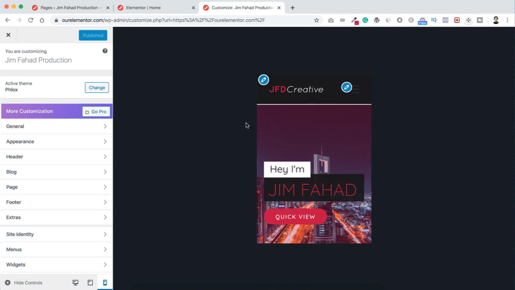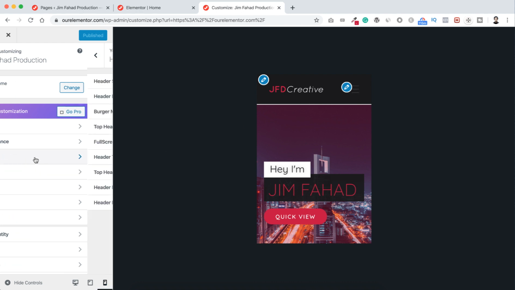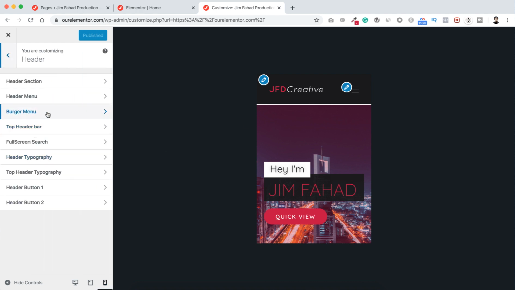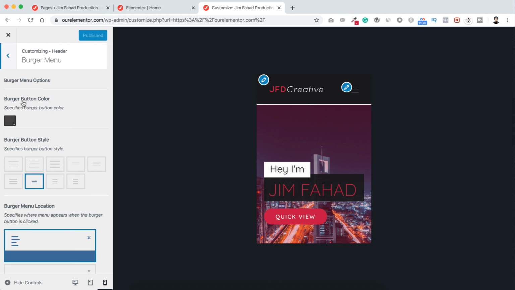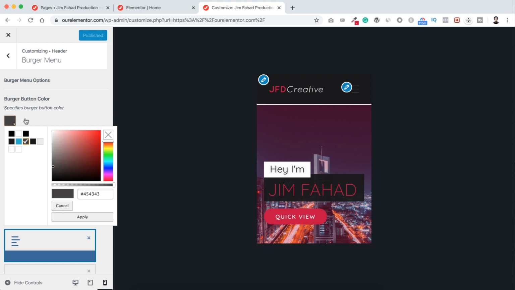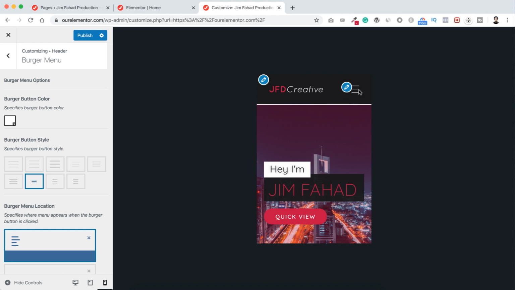So to do that, from left click on header, then now click on burger menu, and here you can see burger button color. So now click on this color picker. So from here I'm dragging this color to white and click on apply. Now the hamburger color becomes white. Awesome. And let's now close our customizer.